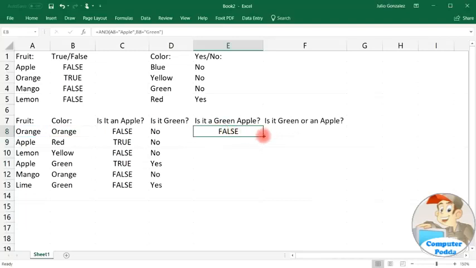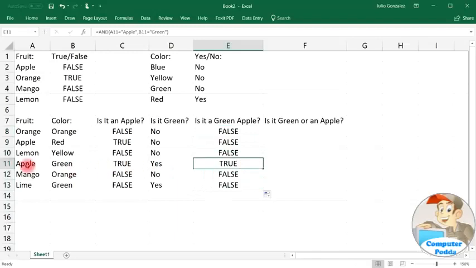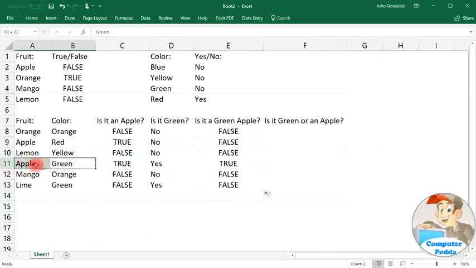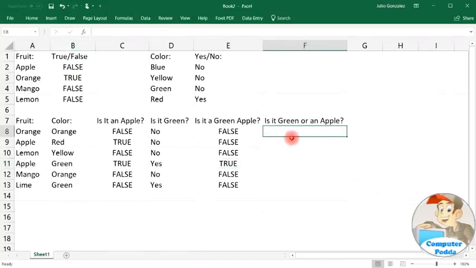And now let's extend it. So the only time we get a true statement is for row 11. As you can see, we have a green apple, and so therefore it's going to be true in that option. Now let's do the same thing for the last column.